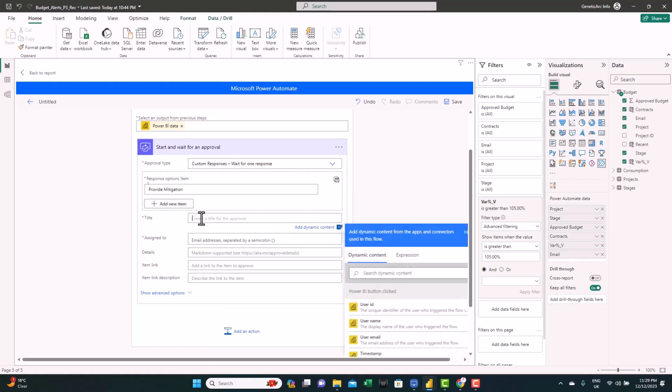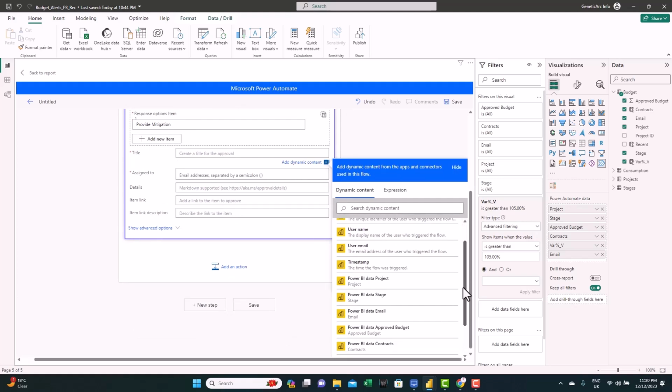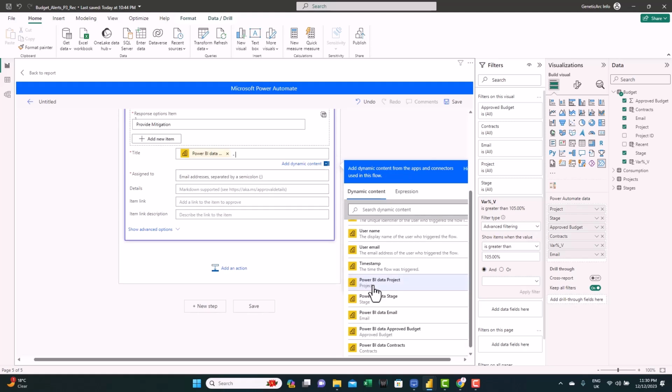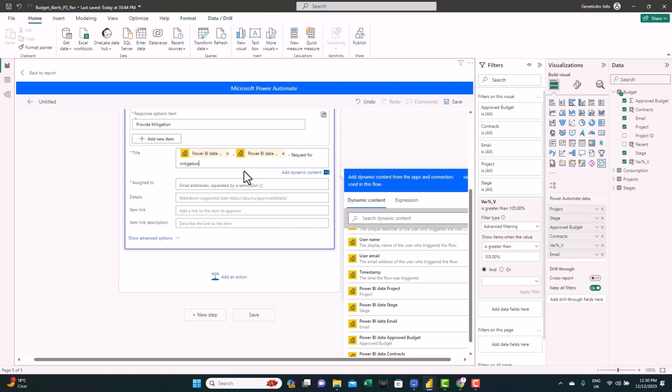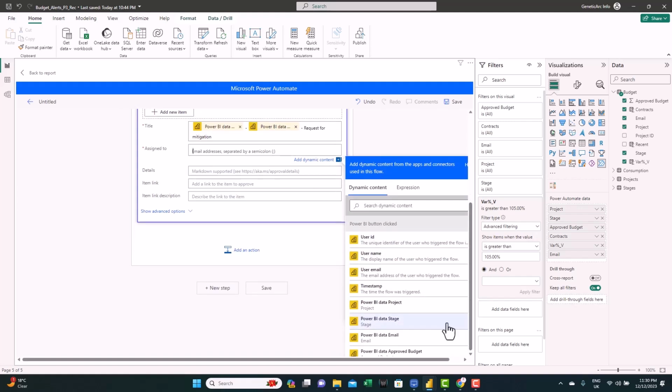Next you can add the title, and for title we're going to use from the data. Here we're going to use the project name, space, dash, the stage, again dash, and we type request for mitigation. So this is the title they're going to see in the email they're receiving. Next, the assigned to, we're going to use the email from the data. So we have the Power BI data email.